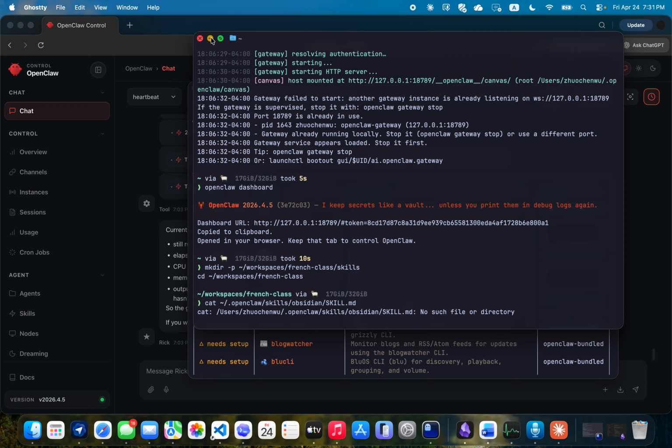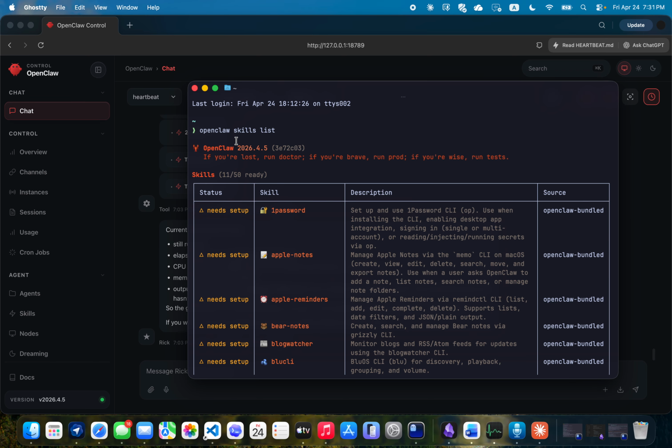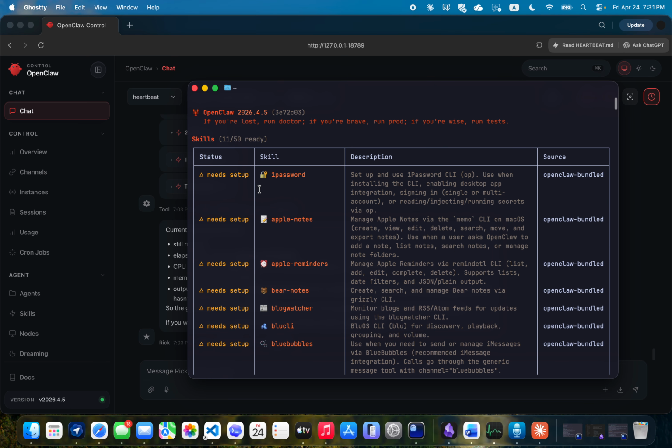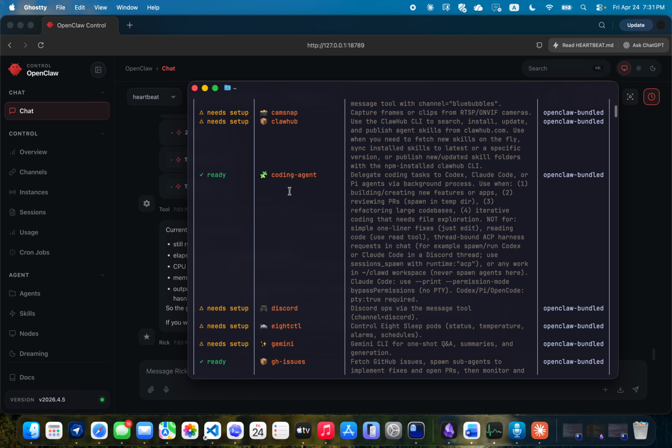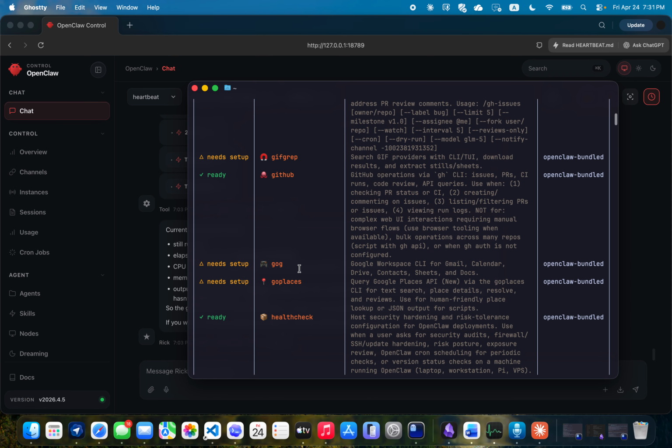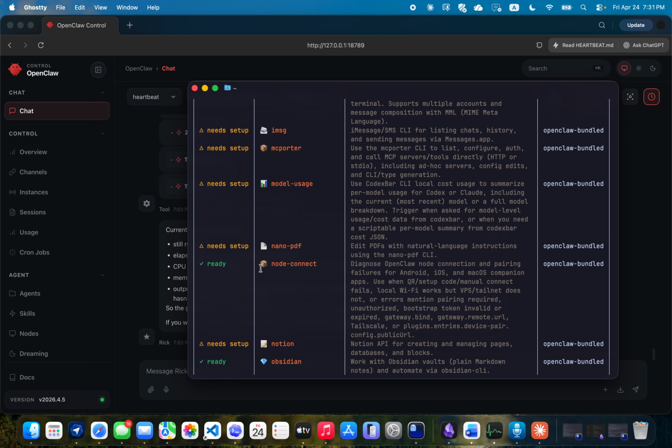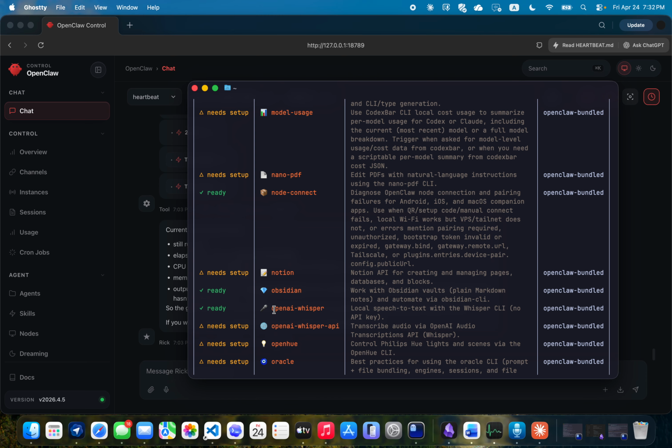Also, before everything started, we have to make sure that the required skills are already installed on our OpenClaw. In my case, because I'm using OpenClaw as an automatic transcriber and summarizer, and I'm also writing notes in Obsidian Vault, which is open source software that uses Markdown as the main format of the note, I have several skills installed here. As you can see, I have the coding agent installed, and GitHub issues, GitHub, Notes Connect, Obsidian, and OpenAI Whisper.